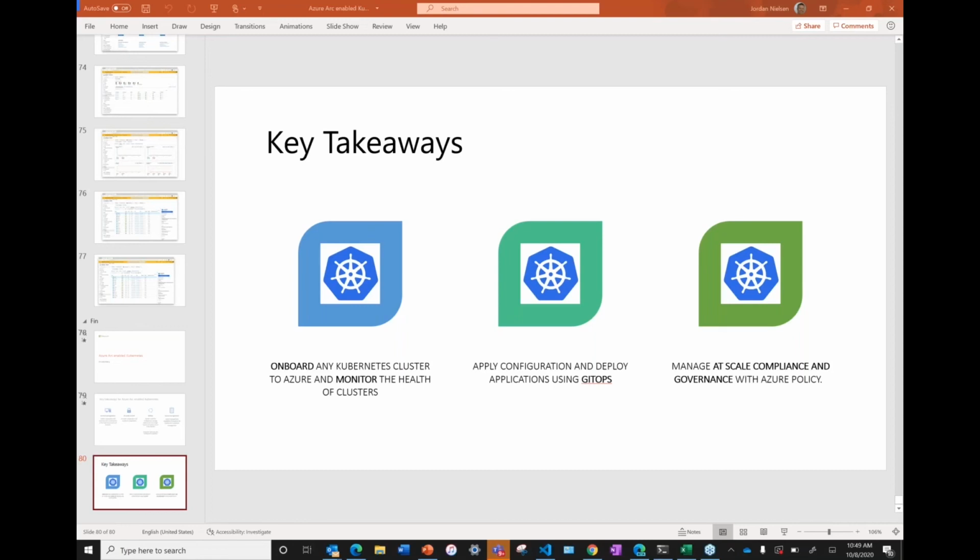More stuff is coming in the future, currently in preview, but go out and give it a try. It's a pretty great product.